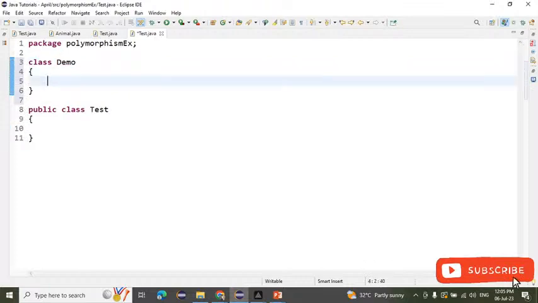Now I want to convert this class into an abstract class. So what we need to do is use the abstract keyword. Simply, we need to add the abstract keyword right here. Simple. Now this class is converted into an abstract class. This is known as an abstract class now.